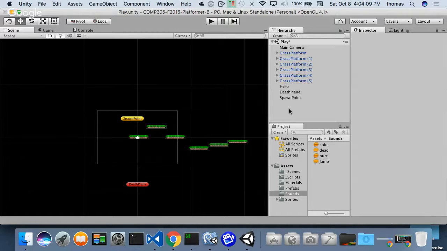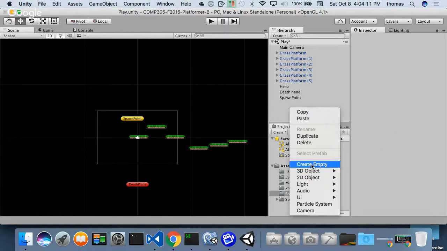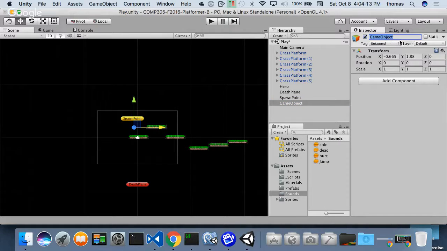Again, I need to make an empty object, right? So here's an empty object, and we're going to call this empty object checkpoint 1, for when you made it to the checkpoint. Okay. Checkpoint 1, and we're going to put the checkpoint over here, right?